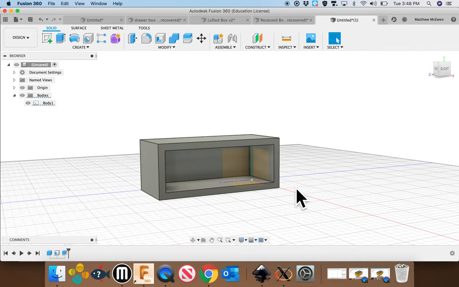So I need to make the drawer now. I'm going to do that using a sketch, because the drawer needs to be about a millimeter smaller on each side, on this side, and this side, and this side, and this side, so that it's going to slide in and out pretty well, pretty easily.